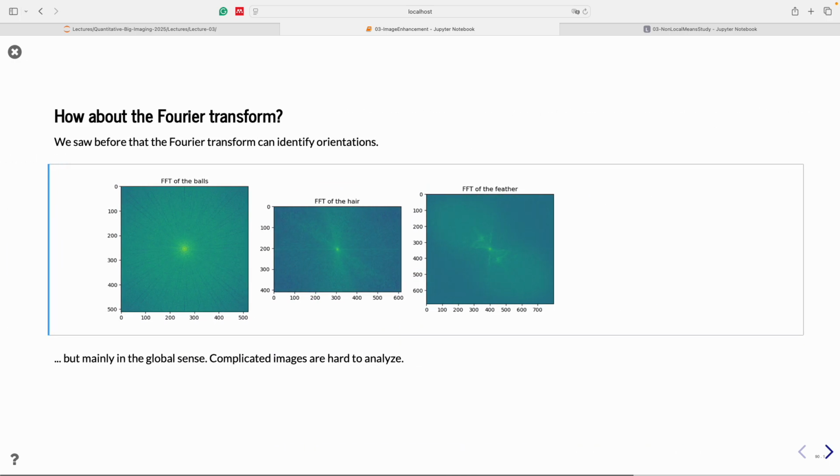We can try looking at the Fourier transform as we did before, but here it's very hard to see any distinct frequencies. In the peacock feather, we could start seeing some indications, but still it's not really easy to see something.